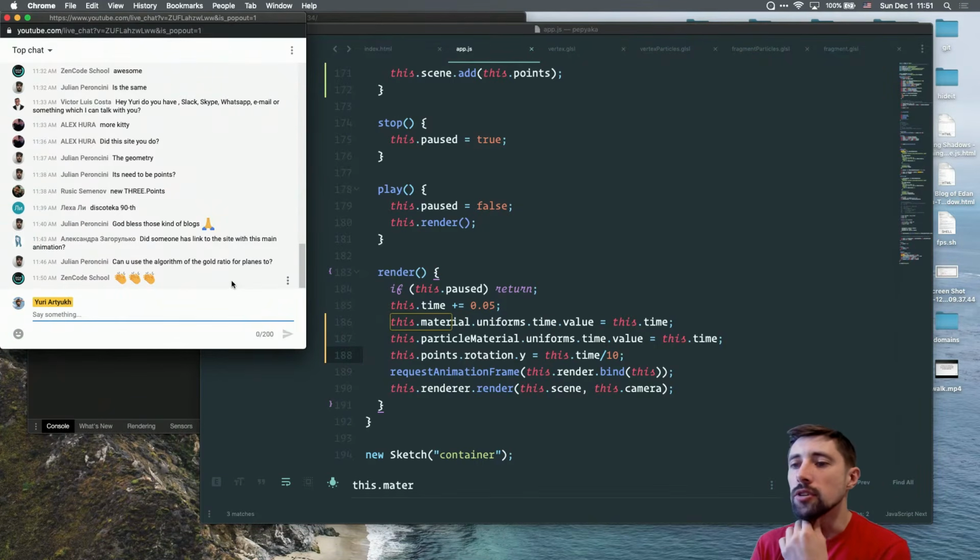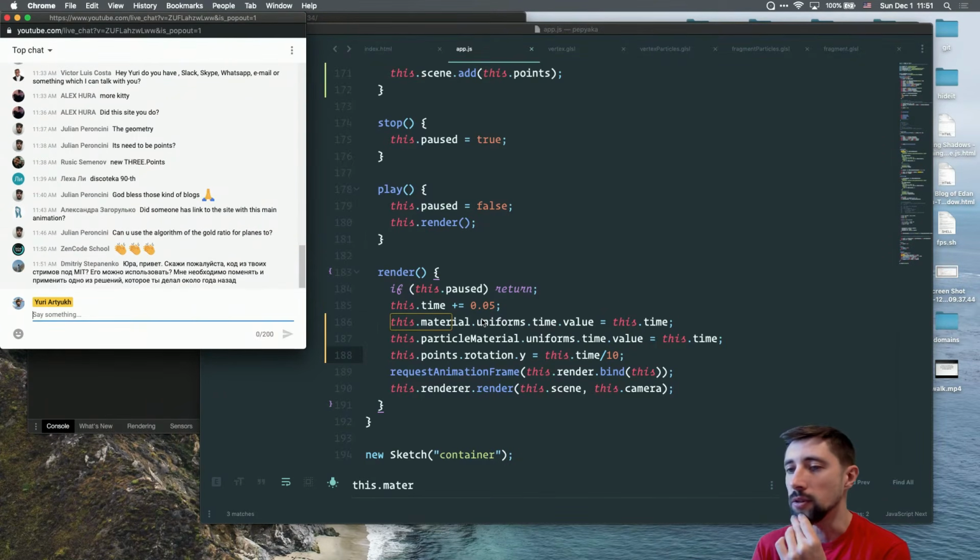Can you use the algorithm for the golden ratio for the planes too? Yes, you can. You can use it in any space, and I think you can even use it for the volumes. Yeah, you can use it, obviously.